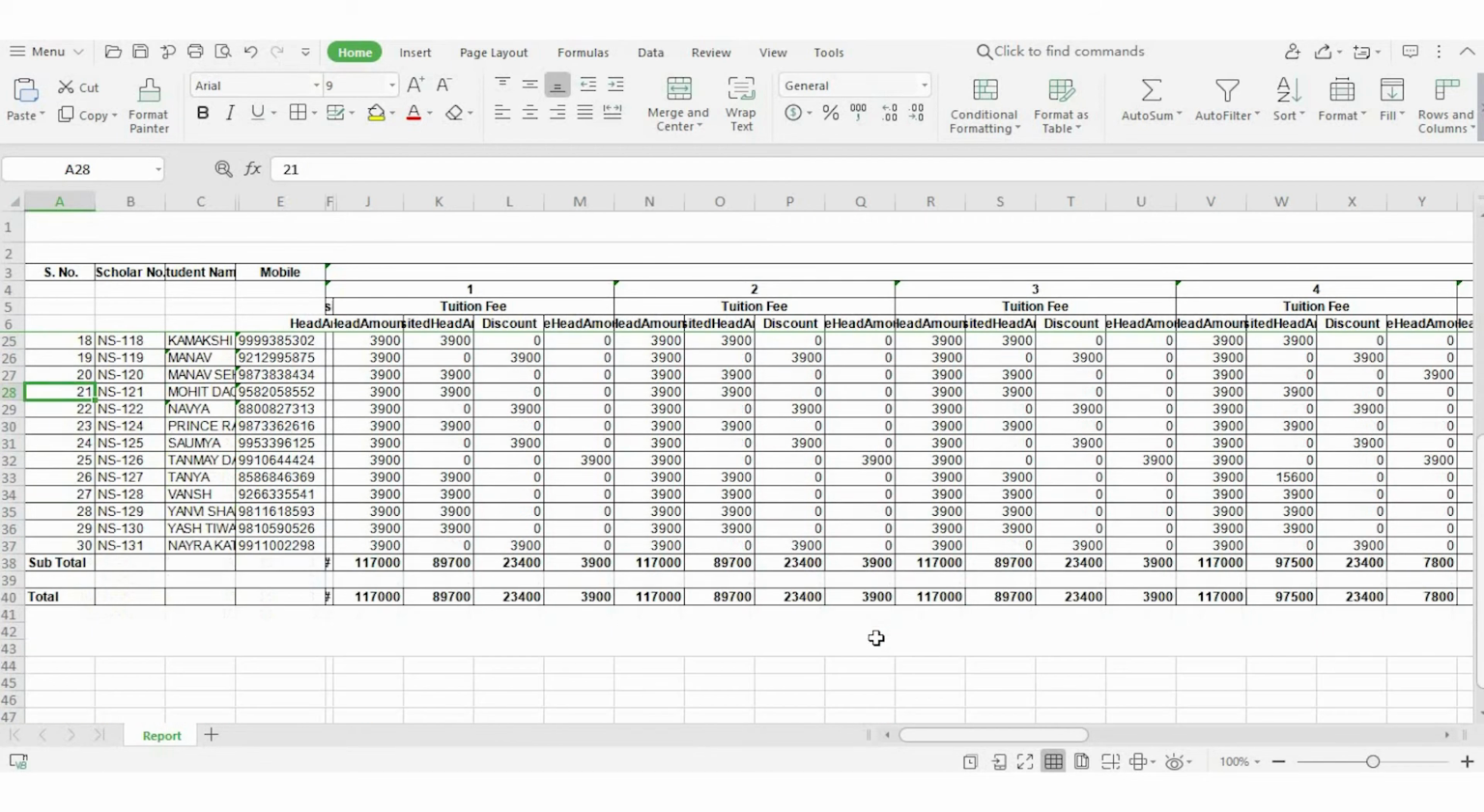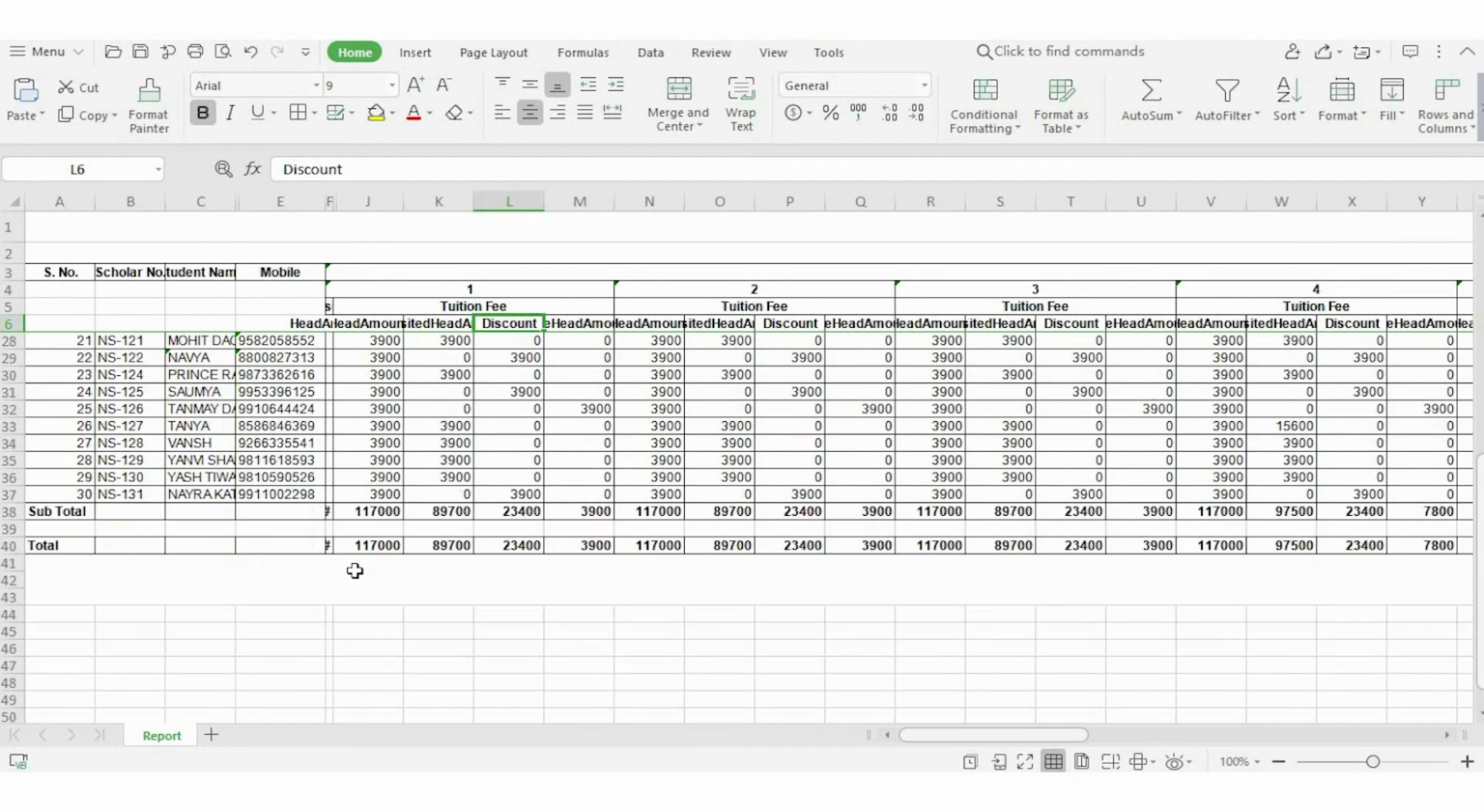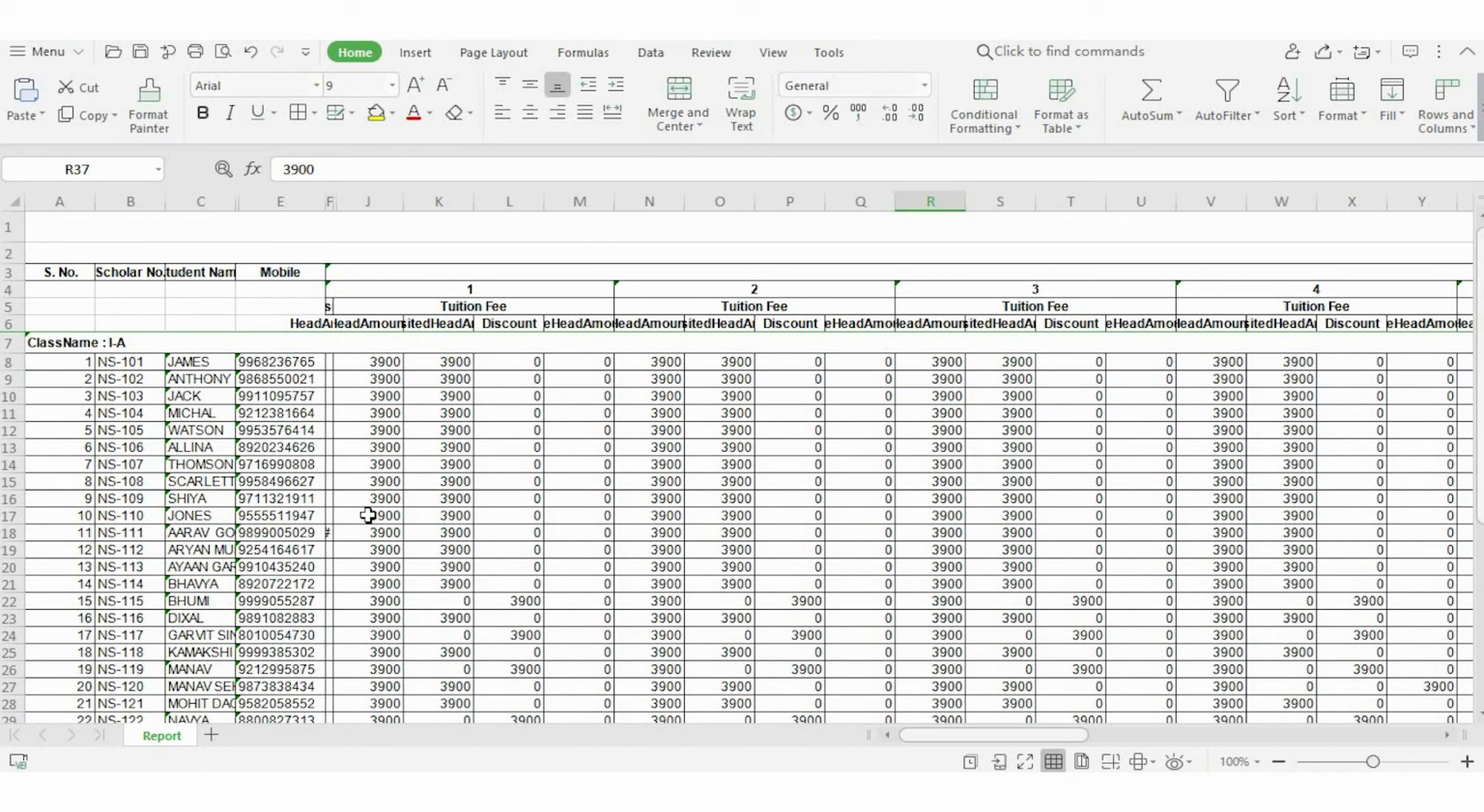This is the consolidated report that has been generated. We have made these horizontal groupings. So these are the horizontal groupings for class levels and head names. You can check the head amount, deposited amount, discount, due and their total at the bottom. These are the consolidated reports generated in Excel.